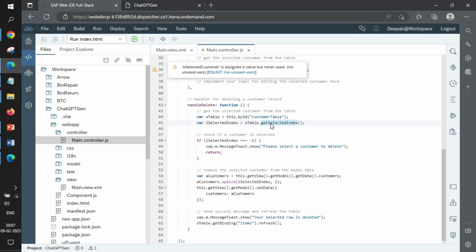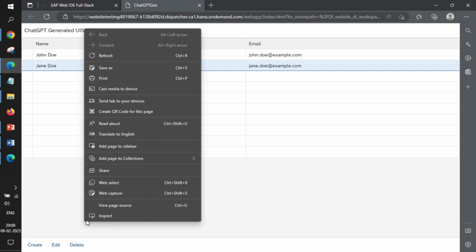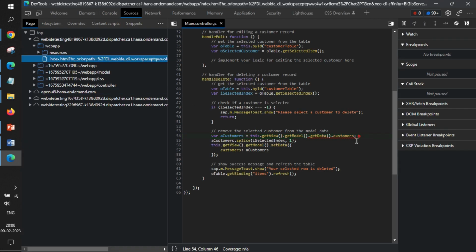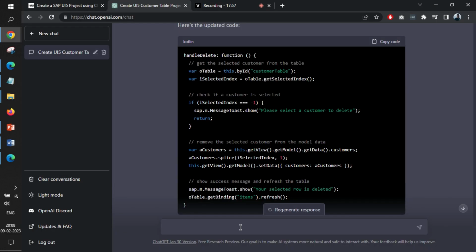Now what it is doing is getting the index, and if there is some index, then it will show "please select a customer to delete," and if not, then it will do something like this and set it. Okay, fine. We'll just press on delete. Please select a customer to delete. Fine. Selected. Just copy the code. Getting error in above code.